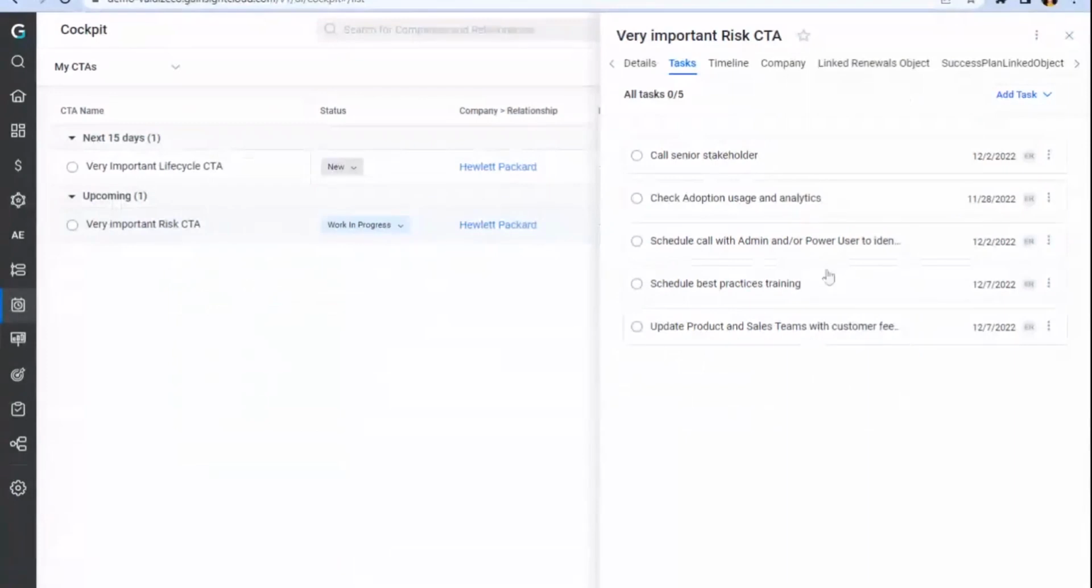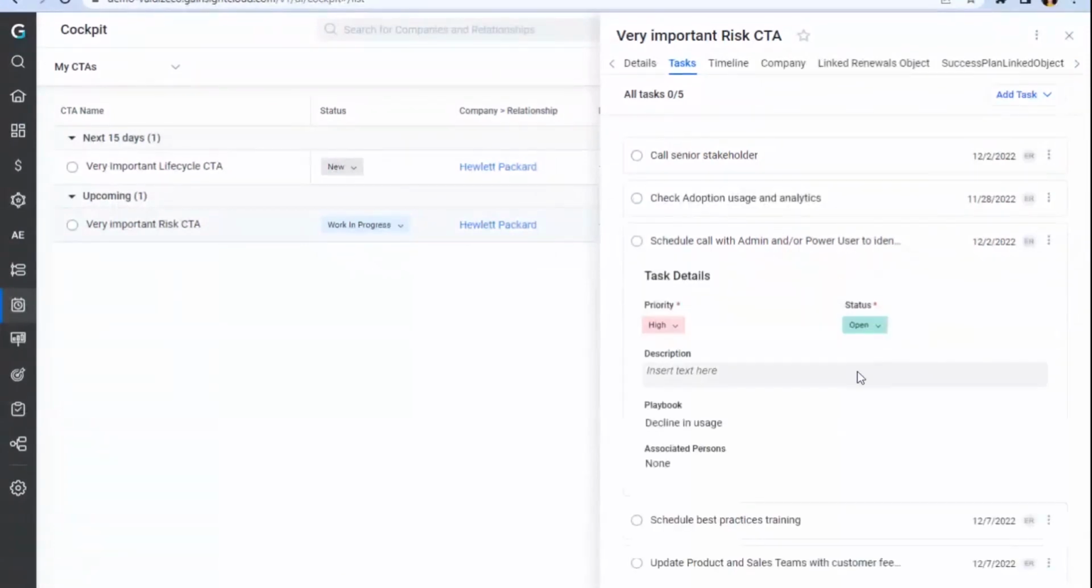And as a team member, obviously I've got this schedule call with admin or power user to identify a reason for this drop. I'm also calling the senior stakeholder. So if I wanted to delete any of these or augment them with more information, I certainly can do that inside of the call to action task itself.